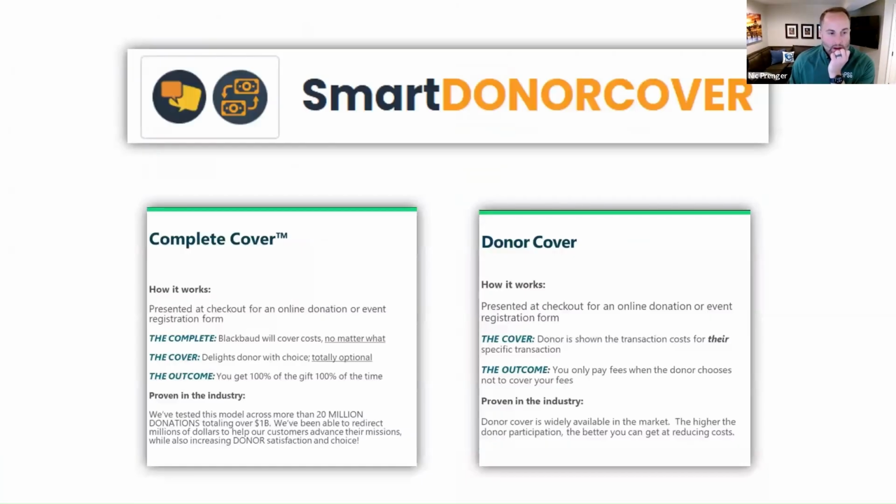Okay, let's talk about transaction covering fees and all of that stuff. What does this universe look like? A lot of people are using a plugin called Smart Donor Cover from SmartThing, and that works with Online Express. We have not heard as of now if that will be updated to integrate with the new online giving form. So if you are using that now, that's something that you'll want to talk to SmartThing about and see what your options are there.